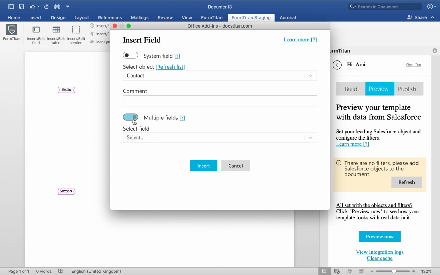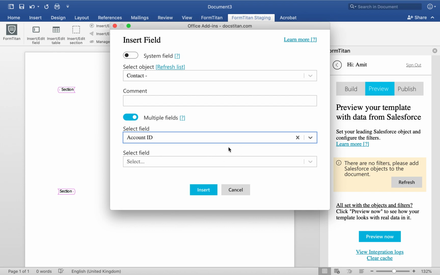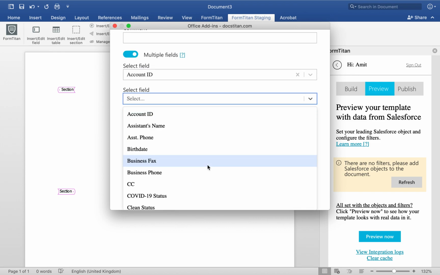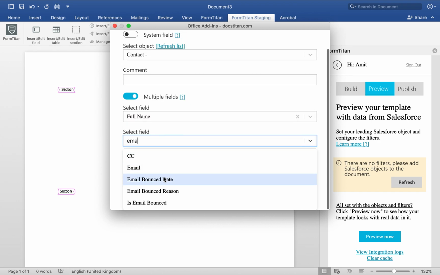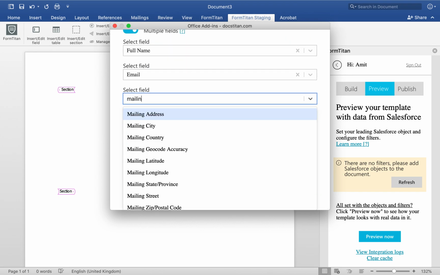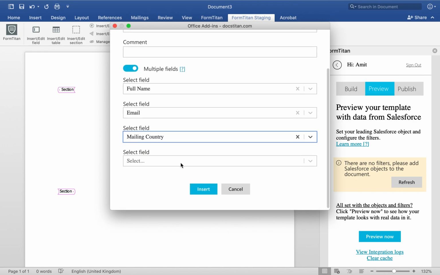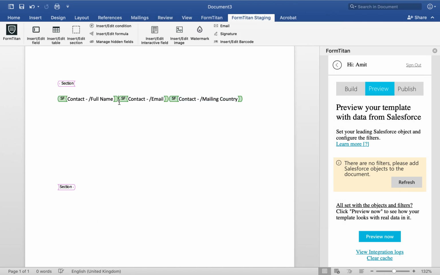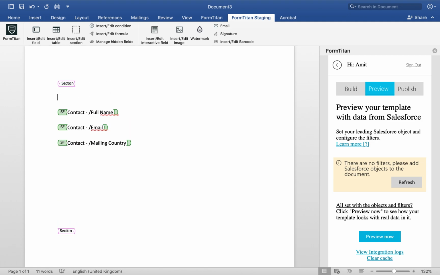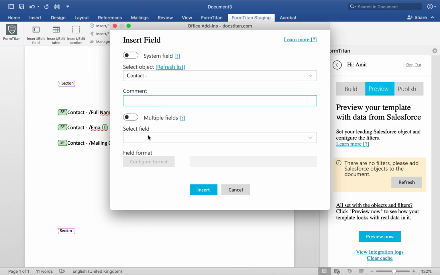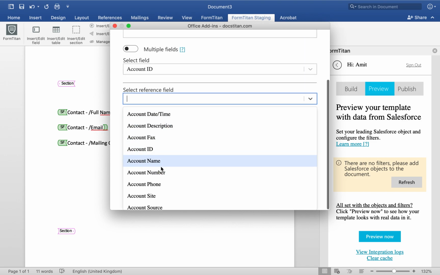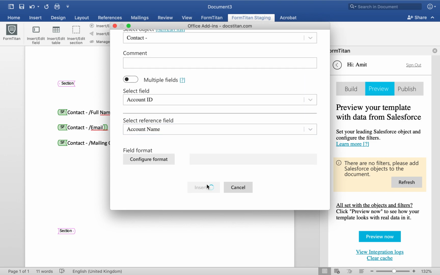And again, I'm going to insert multiple fields. It's going to be account ID. Actually, I'll insert that separately. So we'll do full name. We'll do email. We will do mailing country. And then I think that will do for now. So 1, 2, and 3. And before that, I will insert an image. Actually, no, account name. So for that, we will do account ID, reference it to account name, like that.